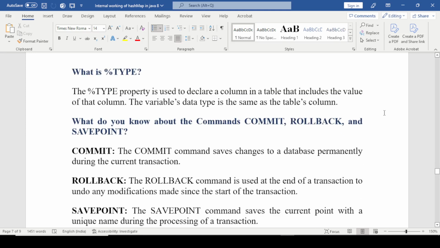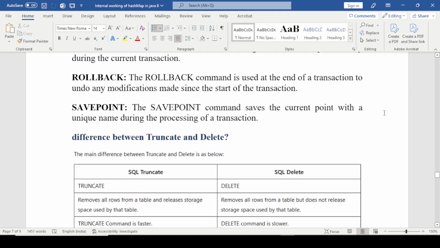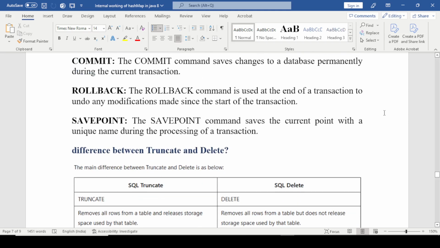What do you know about the commands commit, rollback, and savepoint? Commit. A commit command saves changes to a database permanently during the current transaction. Rollback. A rollback command is used at the end of a transaction to undo the modifications made since the start of the transaction. Savepoint. A savepoint command saves the current point with a unique name during the processing of a transaction.